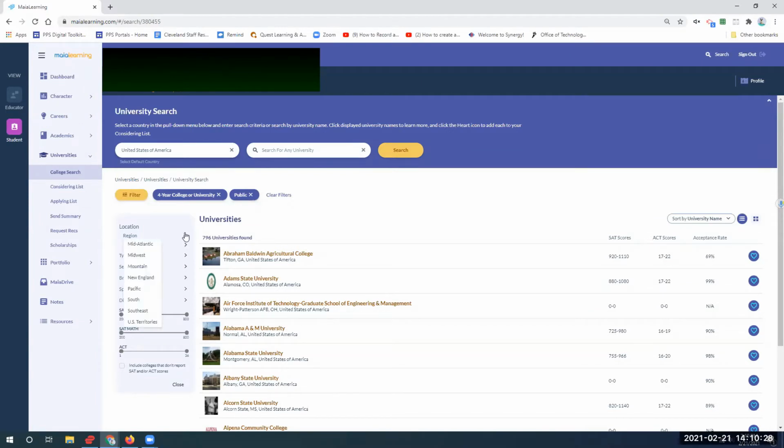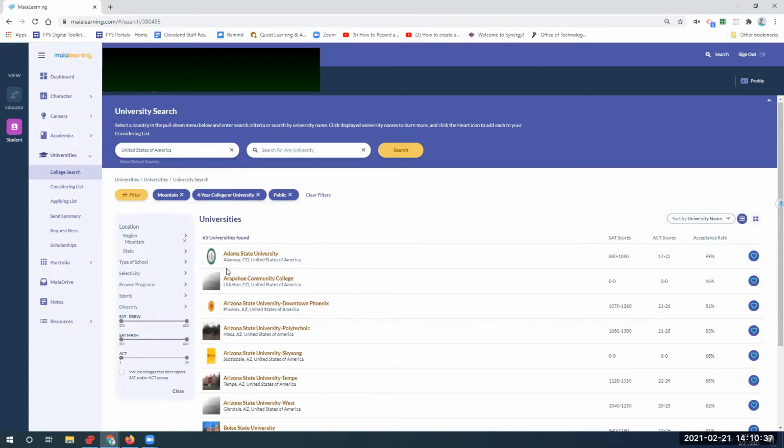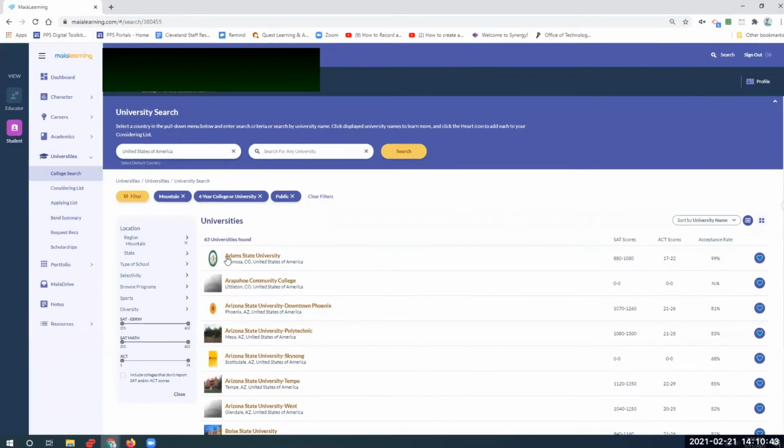And then I'm also going to say, there might be a desire that I have in terms of region. And so, for example, I may feel like, hey, I want to go to the mountain region because I really like the mountains, the mountain meaning Colorado, etc. So when I do that, notice I've gone from 6,700 schools to 65 schools like that.